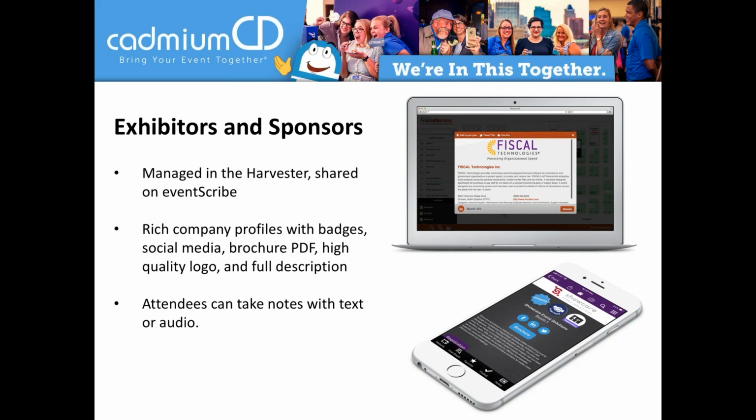We've got their social media badges at the top, a blue link to their brochure. Right at the bottom of their profile is a purple bubble, which is the category that they're in. Of course, you can be in multiple categories. So it's a very rich profile. And all of that information is directly managed in the Expo Harvester. So you can collect the information. Some of the information is based on the level of Expo Harvester you have, but we do a great job of making it shareable both on the EventScribe website and in the mobile app.